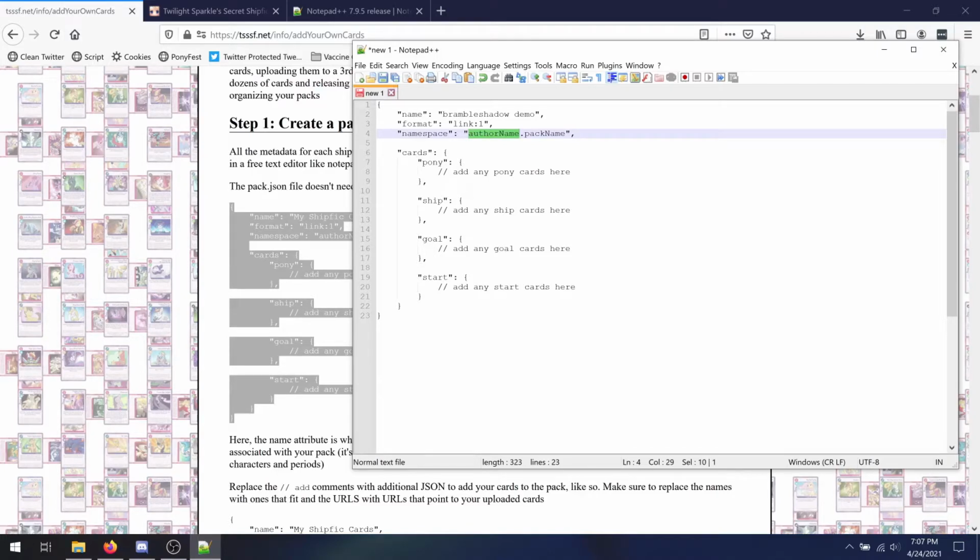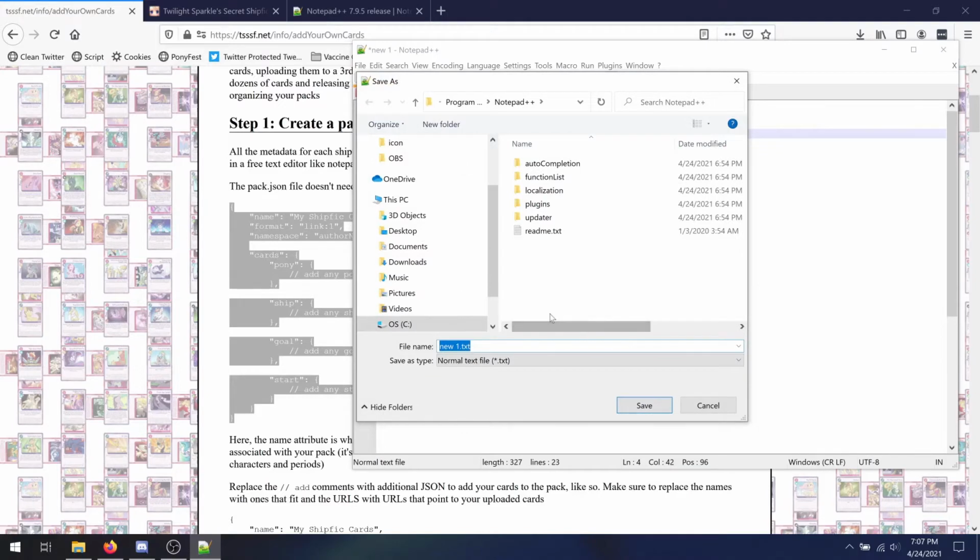And usually the namespace attribute here is something you typically want to be unique to your pack. This is, of course, if you want to publish it and have someone else use it, you want to make sure that the name of your card isn't the name of their card, and that way you never have an overlap. So you can usually do this by just specifying who named it. So we can do Bramble Shadow 4, and pack name, we'll just do demo pack. Easy enough.